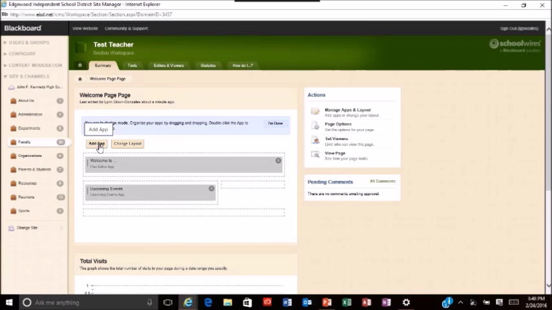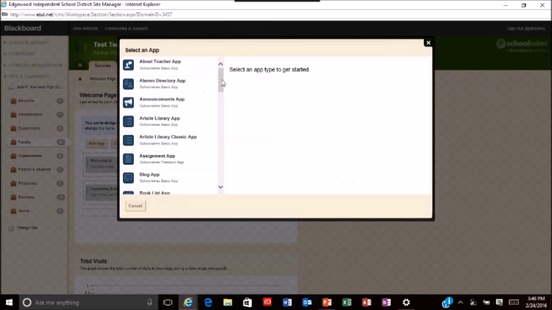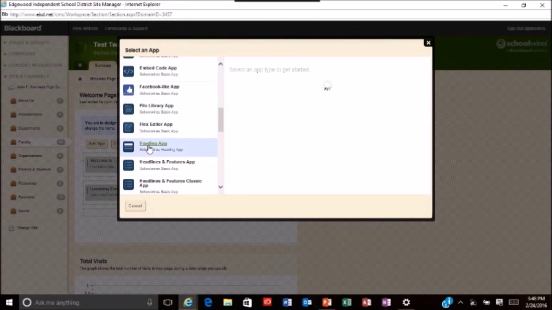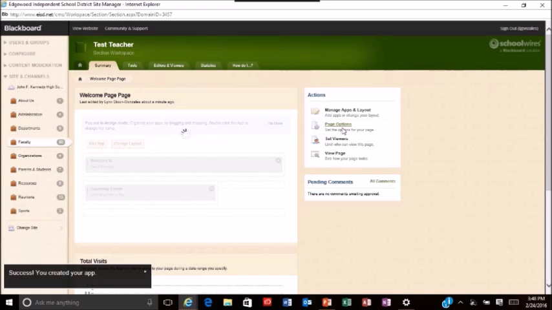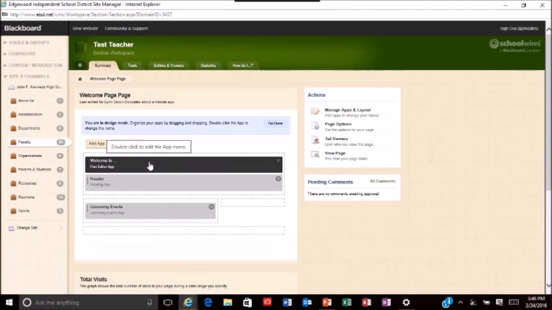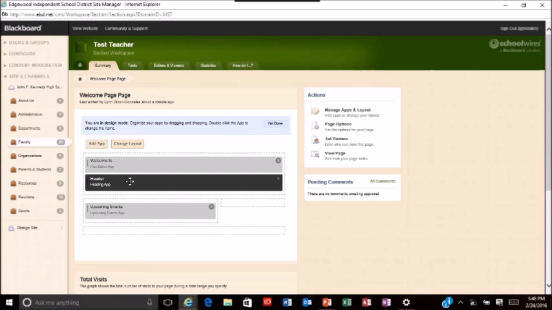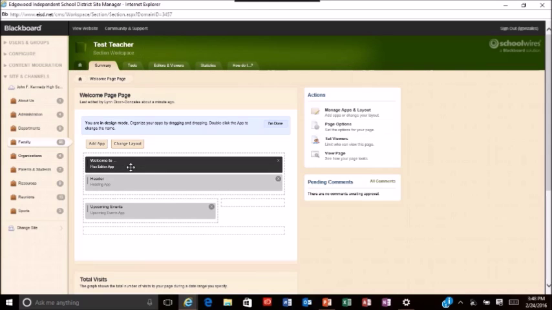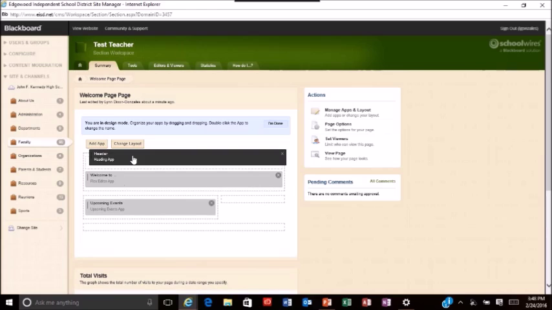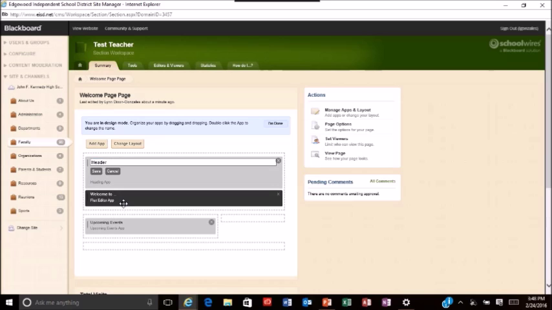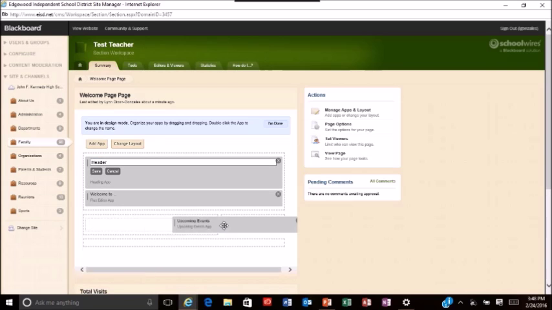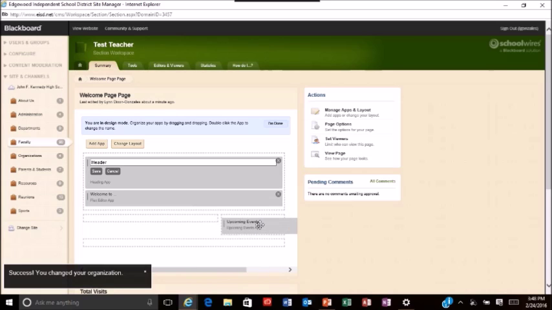Now I'm going to add an app. And the first app I'm going to add is a heading app. And I'm going to create a new app and we'll call it Header. Now I'm going to move that above my welcome. Right here, I'm going to move my upcoming events to the sidebar.